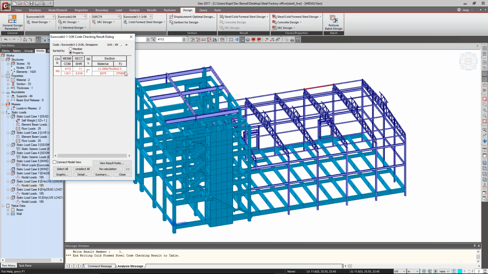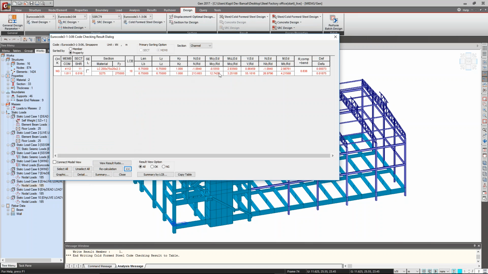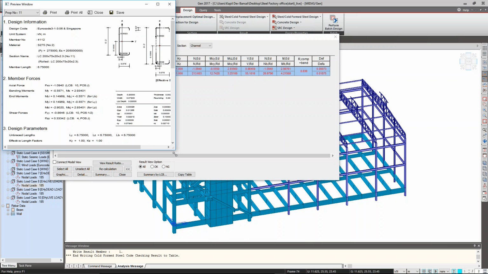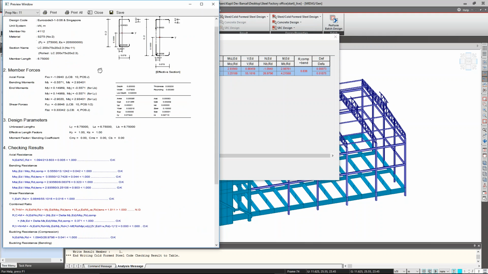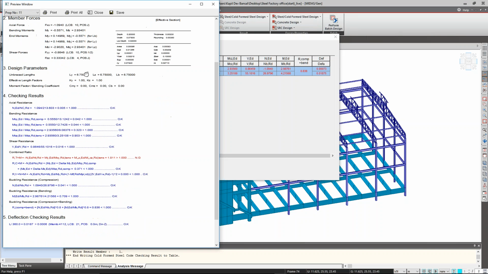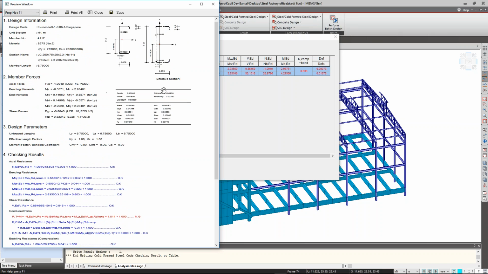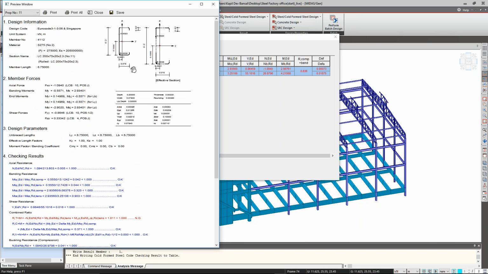So we also get this kind of table result, and we can also see the table result format, and we can also see the graphical format, and here design information, member forces, and checking result. And even the difference is this graphic report actually shows the effective section diagram as well.